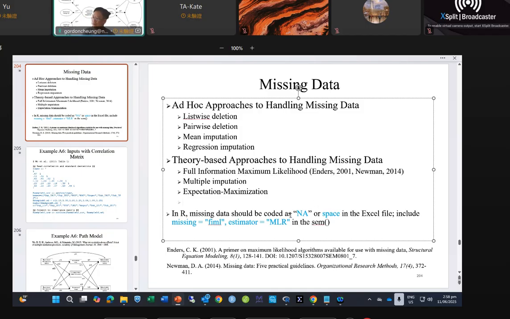In R, the missing data is coded as NA or space. Because the default in R is listwise deletion, but we want to do FIML. So in the sem command, we will put missing equals FIML. So I will ask for the full information maximum likelihood instead of using the default listwise deletion.